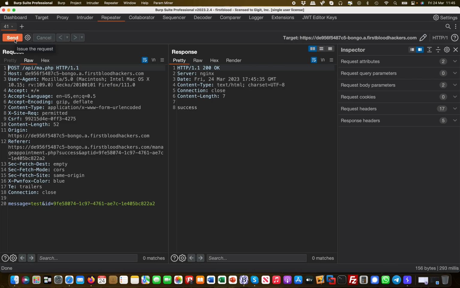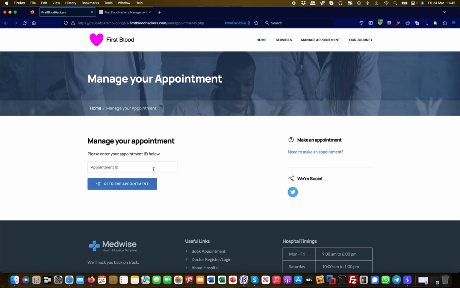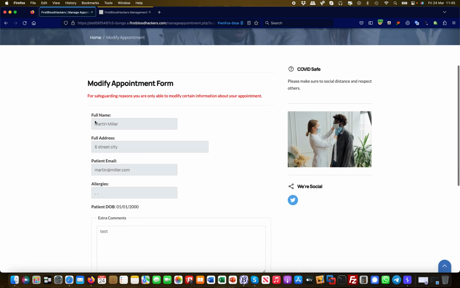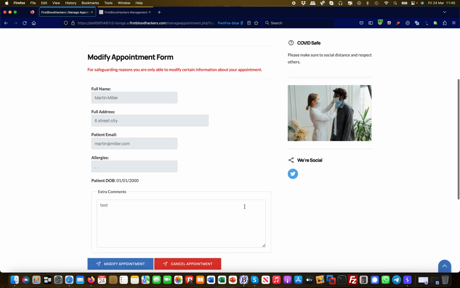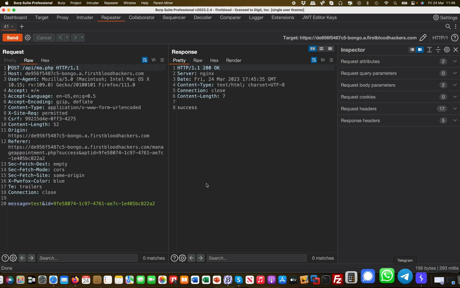Now, as an attacker or bug bounty hunter, usually what you think is, if I go back to the screen and retrieve my appointment again, there are numerous fields, like full name, full address, email, allergies and stuff like that. So I want to modify those, because that would be a bug. That would be a vulnerability. I'm not supposed to do this, but let's see if I can do anything.